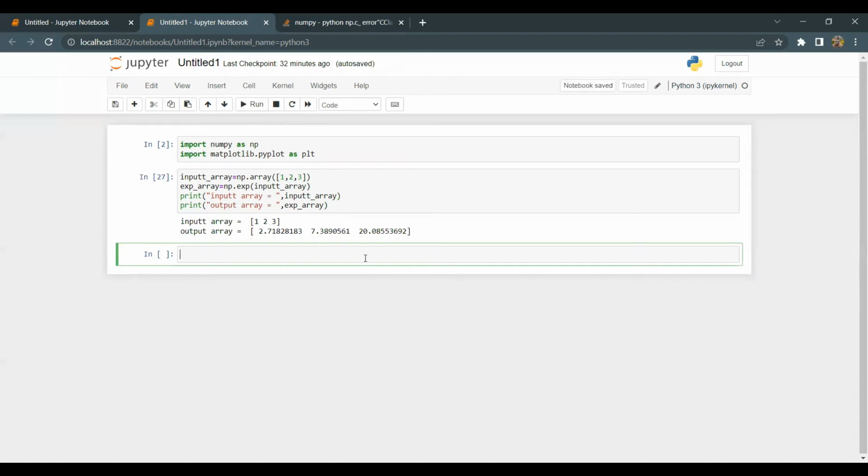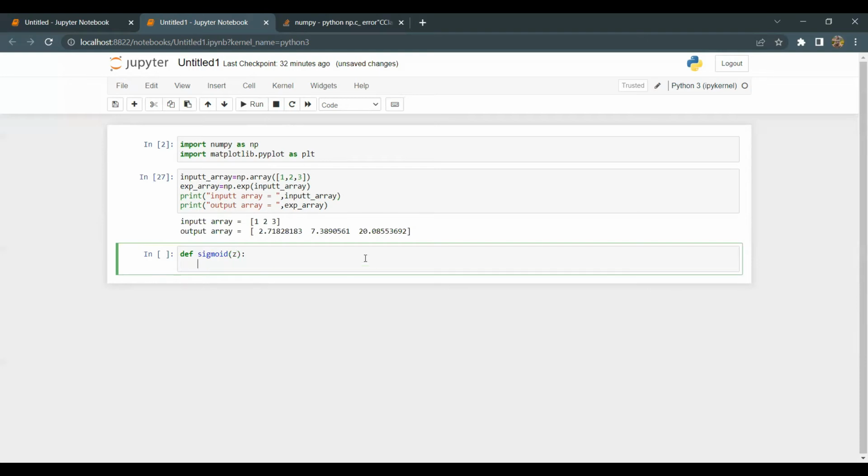So let's define our sigmoid function, with def sigmoid and the parameter is z. What this function is going to do is convert this z into sigmoid. So define a new variable sigmoid, that is 1 over 1 plus exponential of minus z, and return sigmoid.